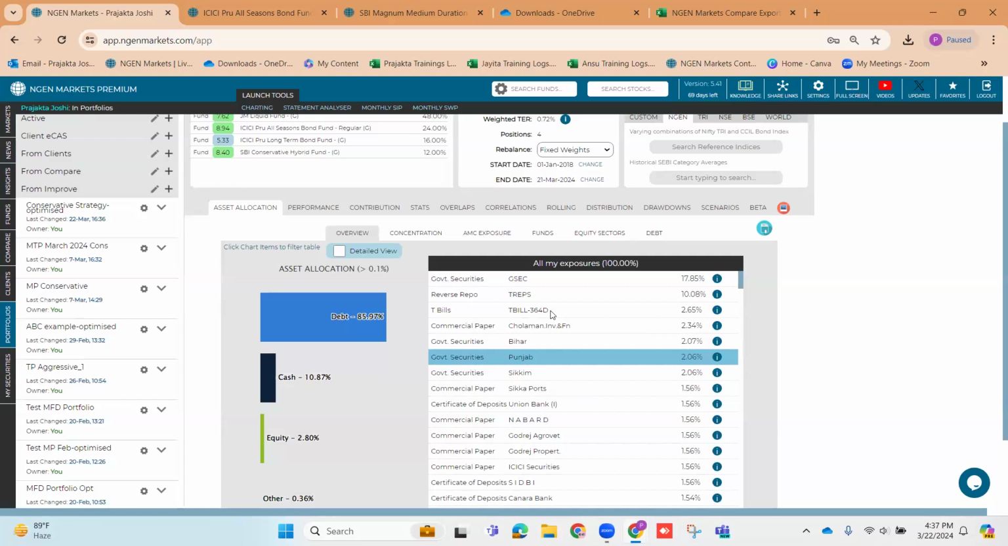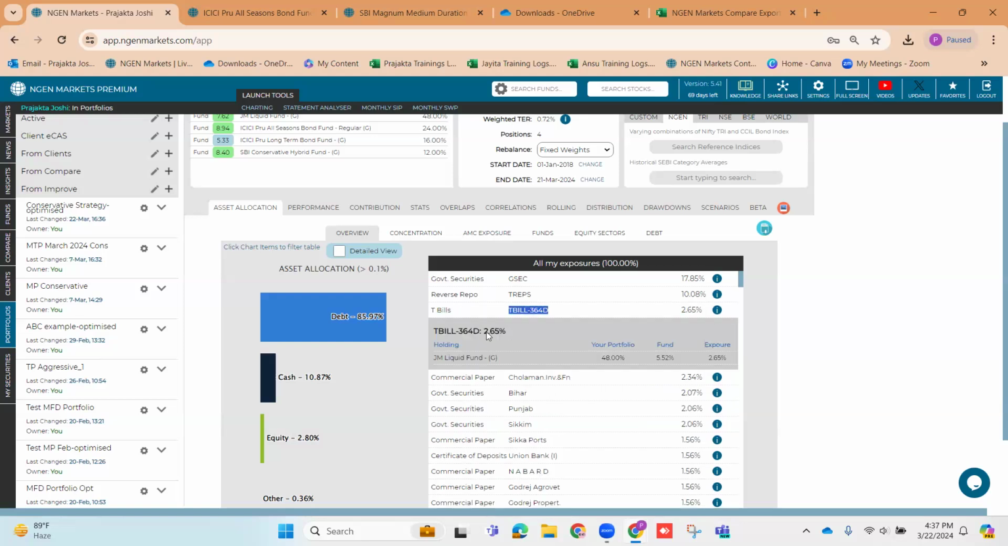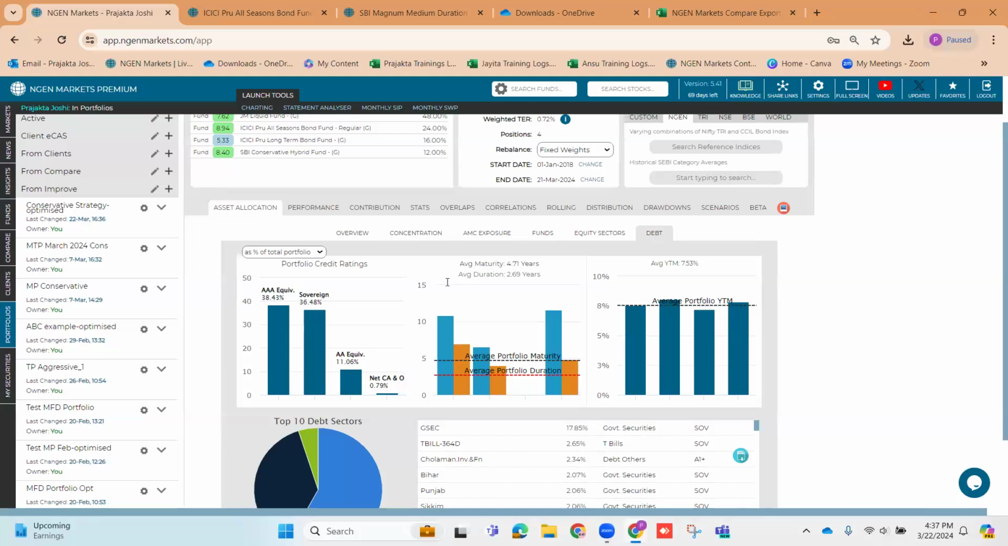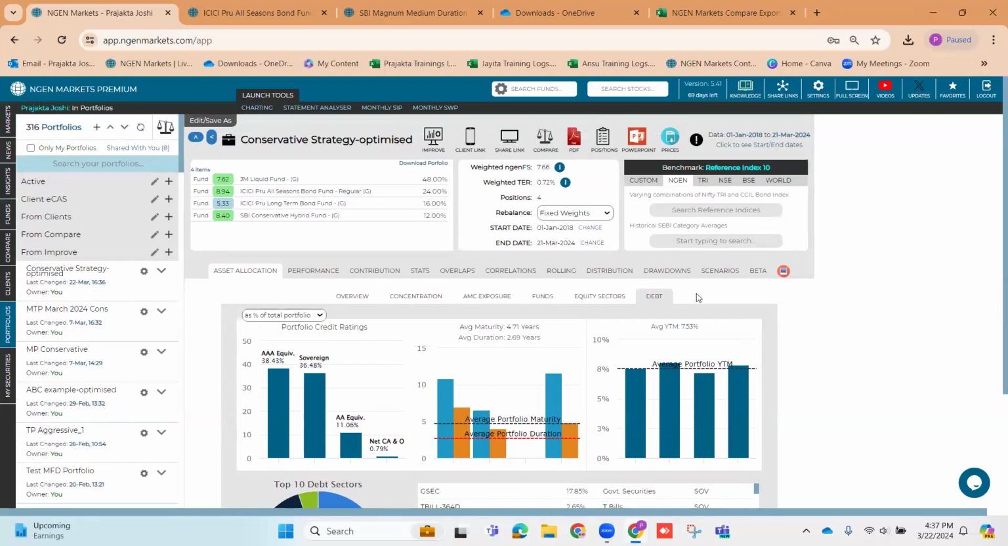If you want to see where this T-bill 364 days is getting exposed in this portfolio, you simply click on this I button. You will know that JM Liquid fund holds onto these T-bills. If you were to check the average maturity of the portfolio, the YTM of the portfolio, that is right here available. This is how you create conservative portfolios, and then you could generate proposals out of this. We have definitely covered how to generate proposals, PDF manner, PPT manner in the previous sessions as well.